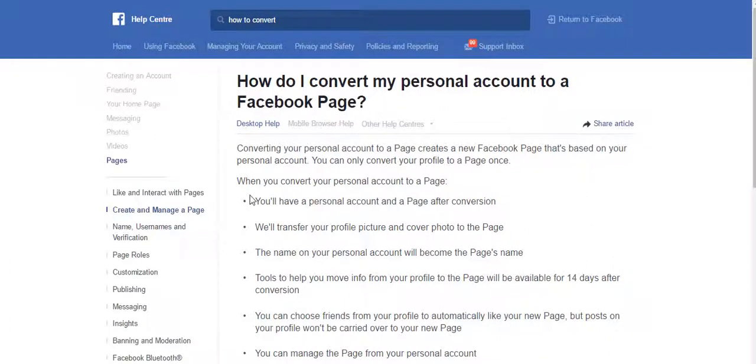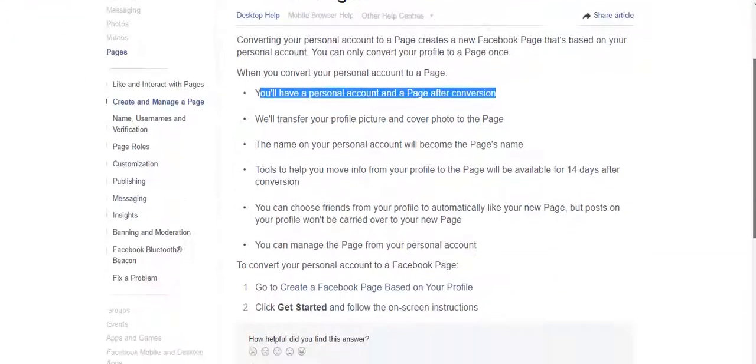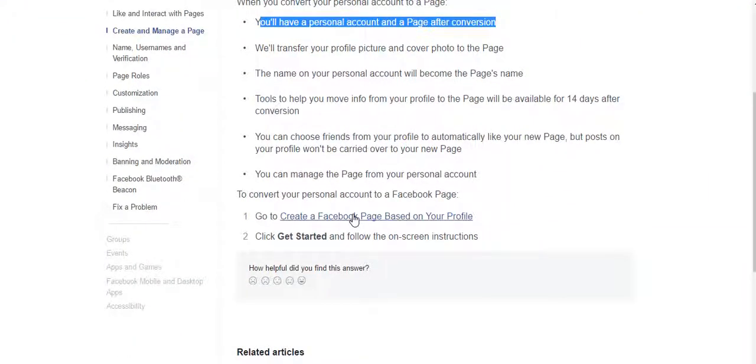So there, you can see you shall have a personal account and a page after conversion. Before, it was not possible. Before, you could convert but then you couldn't use your account. Now you can use both of them. So this is simple. At the bottom, they will give you a clickable option. Click it, and they will show you the next steps.